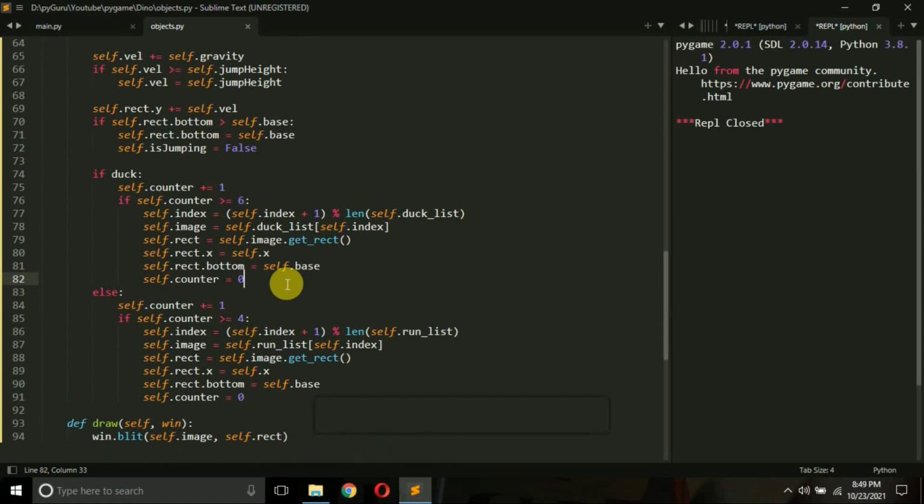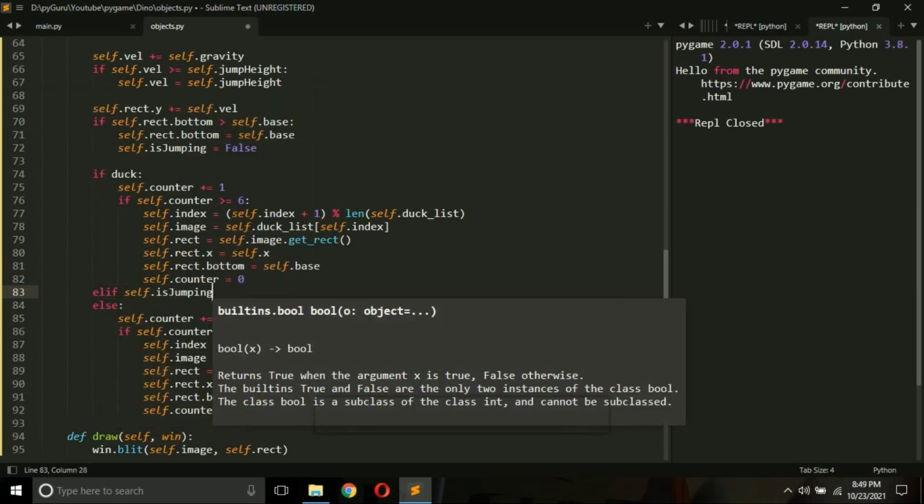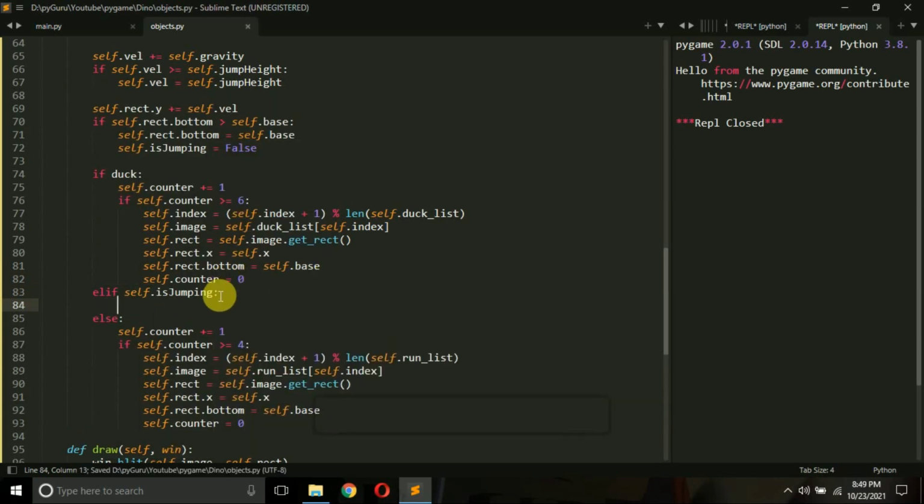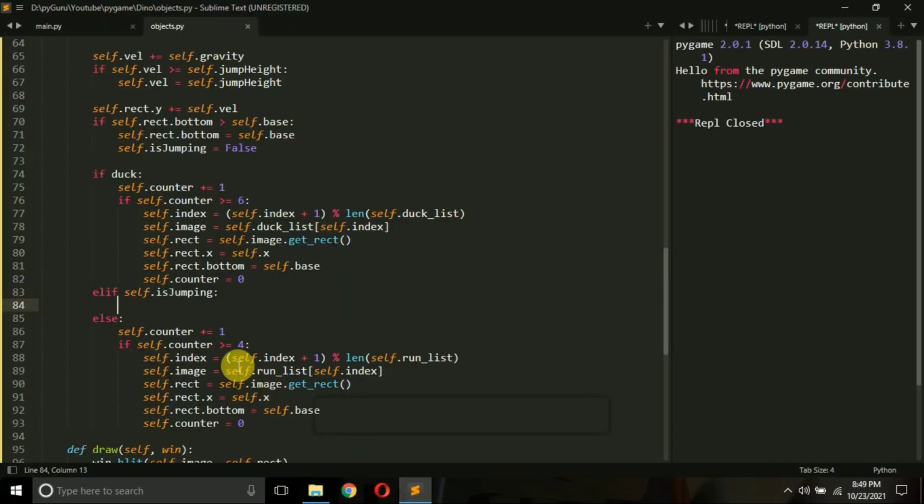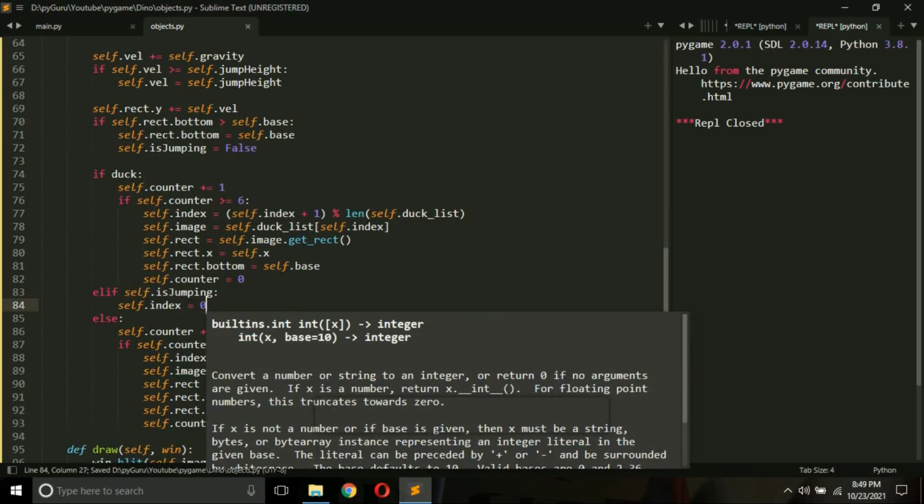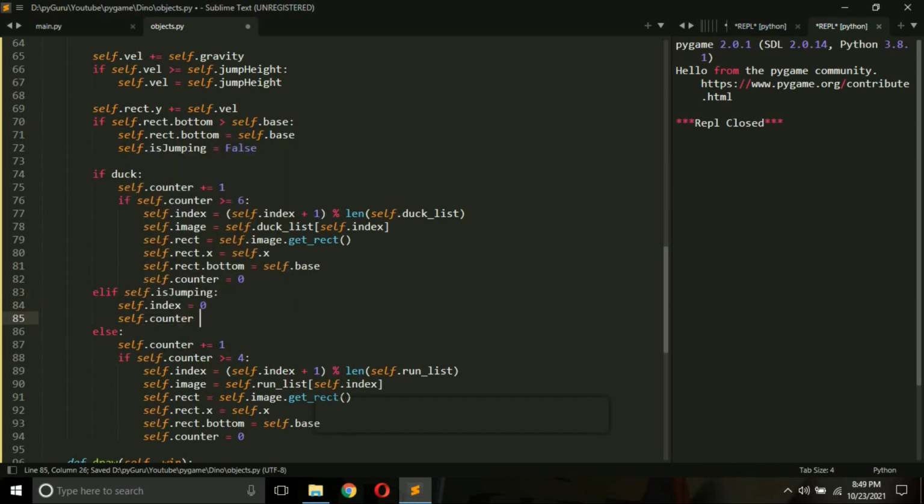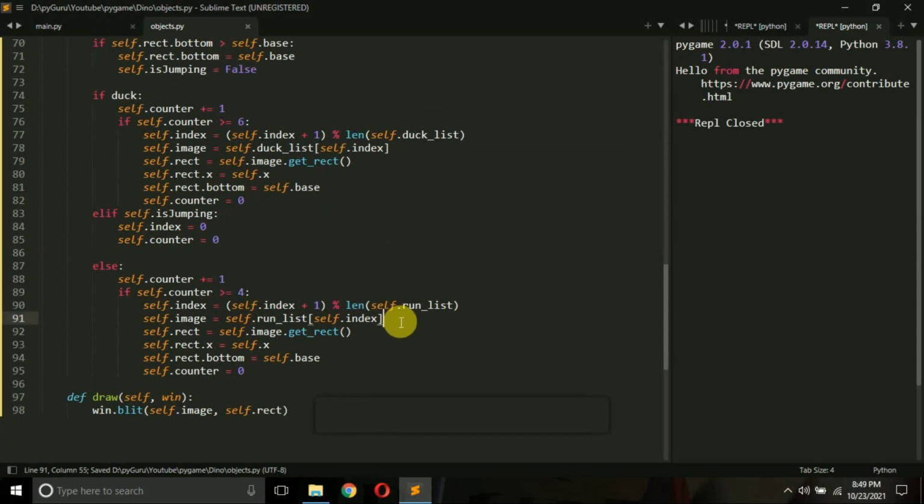Okay, so we are going to implement it here. Elif self.is_jumping, that is, now we are going to animate for the jump part. Here for the jump part I do not want to animate my dino. If you have played the original Chrome Dino clone, you will see that when the dino is jumping, the only image shown on the screen is the first image. So that's all we are going to do here. We will make our self.index variable equal 0, and our counter variable also equal 0, and then we just need to copy this particular line.